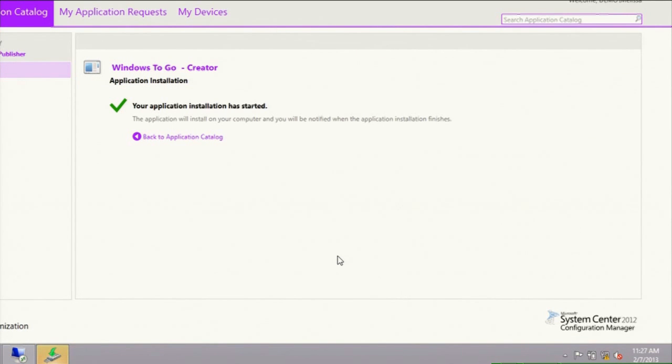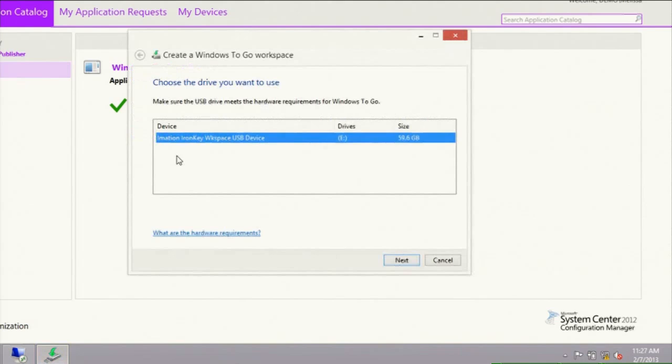Application has started. Let's see, I thought I had one more in here. Yep. And then this would pop up on my screen, and it would start stepping me through this process. It would tell me to put in a USB drive, which I would do. It would recognize it, and it would step me through the steps of creating that.